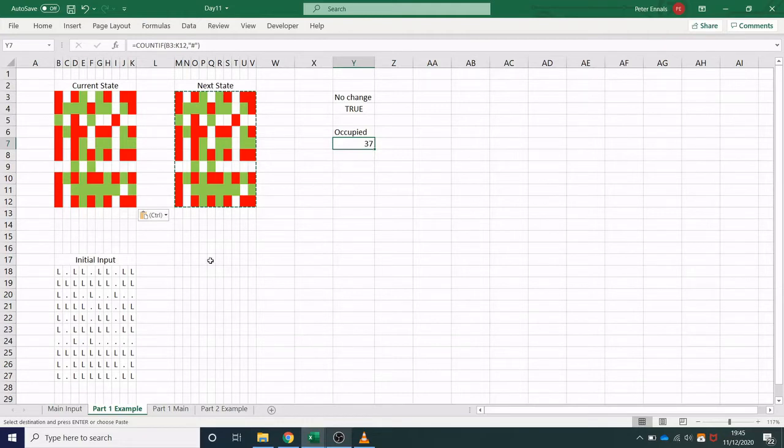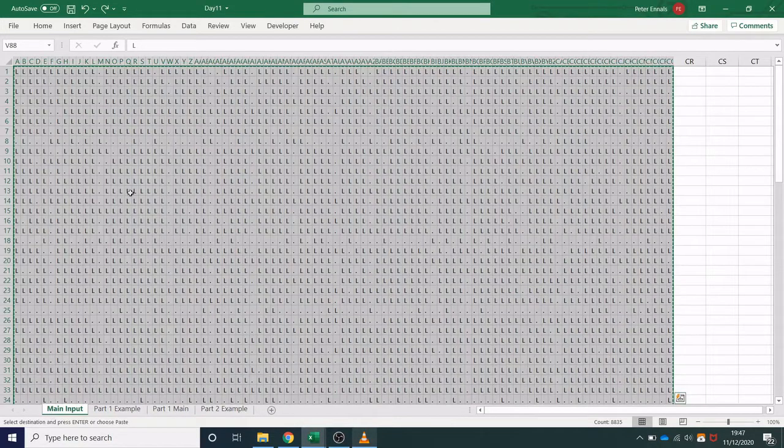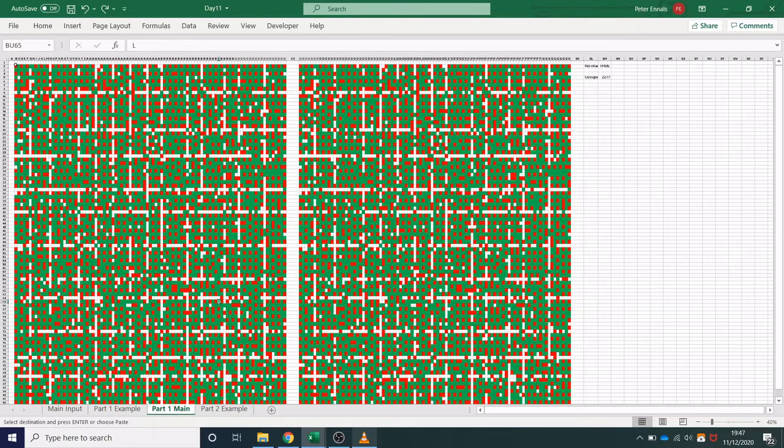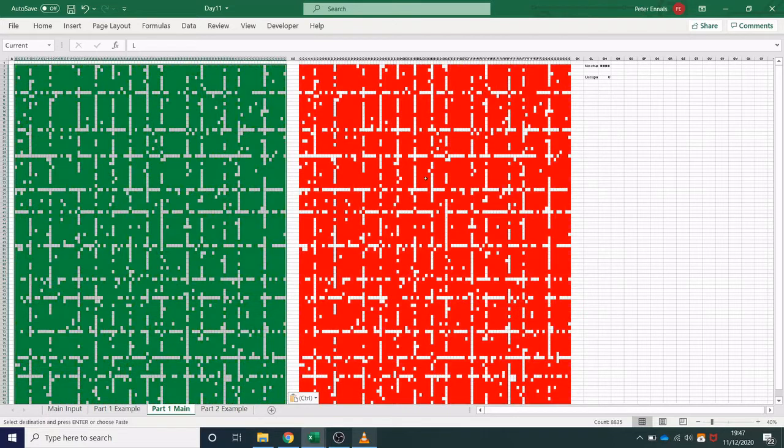Now I've done the same thing but with my main input, and the main input is a lot larger, and so it takes a lot more space, and I'm not going to manually copy and paste this. Instead, I've written a very small amount of VBA code to run that for me. First, what I'm going to do is take the initial input and pop it in here. The one on the left hand side is going to be the current state. The one on the right hand side will then calculate the next state.